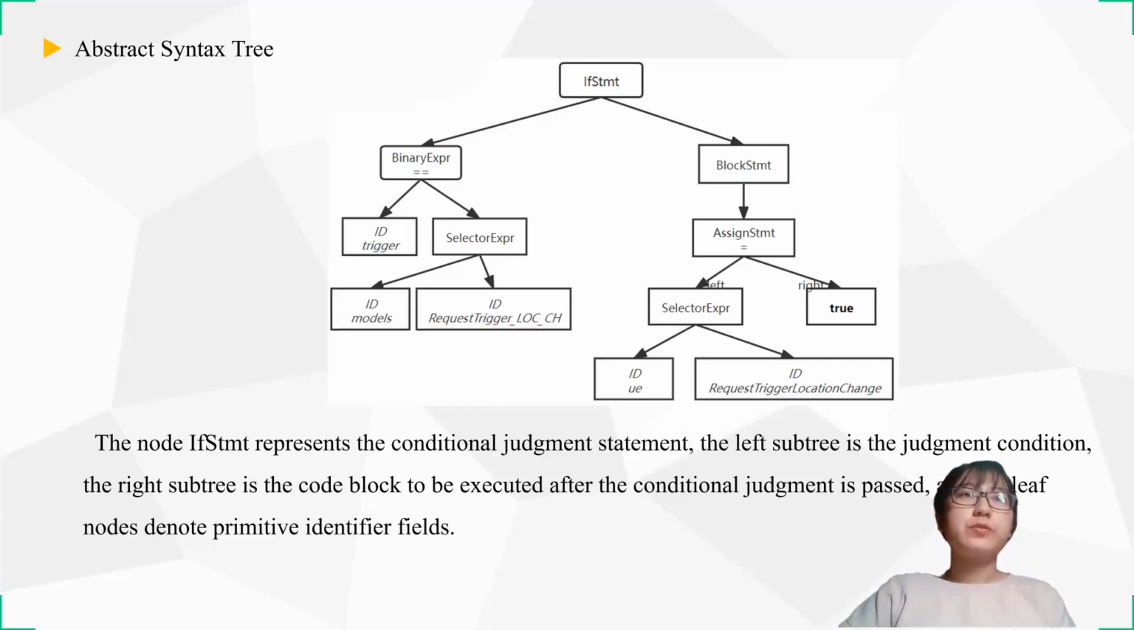In this graph, the node if statement represents the conditional judgment statement. The left subtree is the judgment condition. The right subtree is the code block to be executed after the conditional judgment is passed, and the leaf node denotes primitive identifier fields.